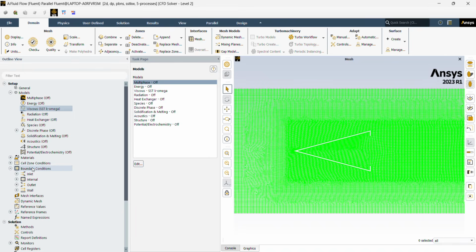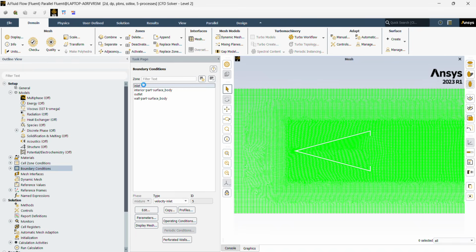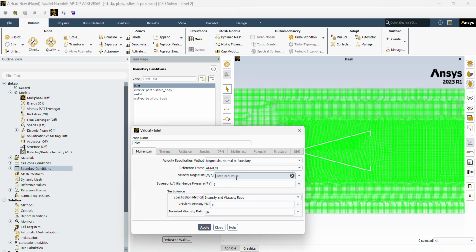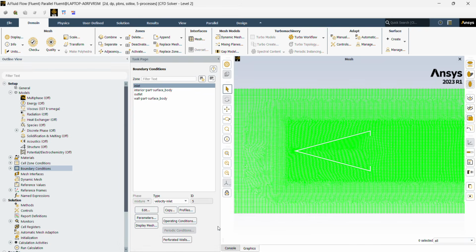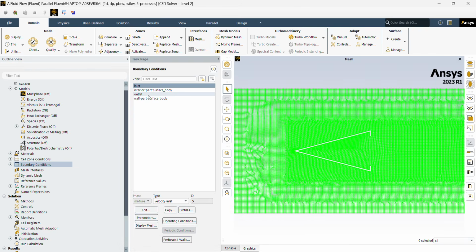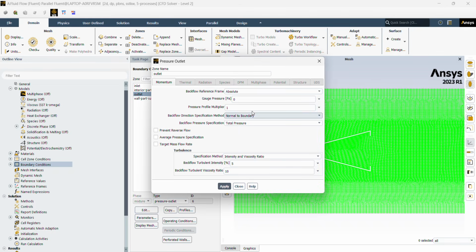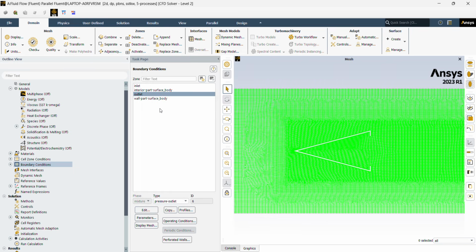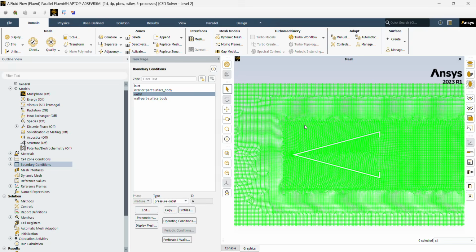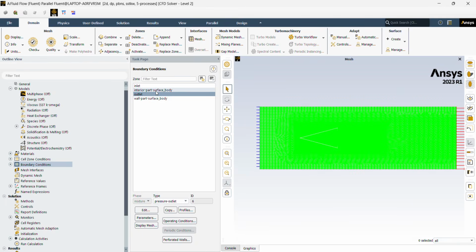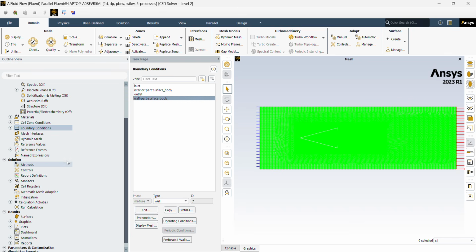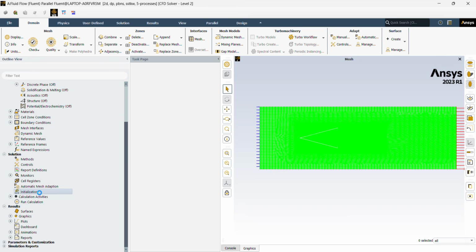Then go to boundary conditions. For the inlet, it is automatically set to velocity inlet. The velocity we have chosen is 8.2 meters per second, which is absolute. You can see the outlet is a pressure outlet, with gauge pressure 0, which we wanted as per our requirements. Other things it has set automatically as wall and interior, so we will leave them as they are.